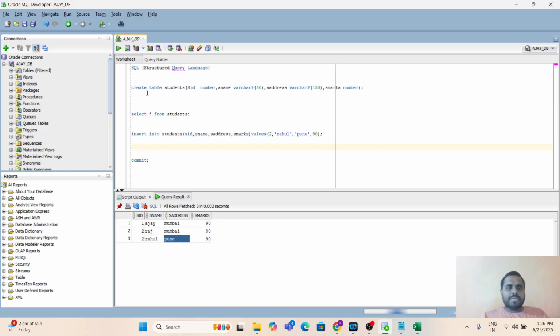See, first you saw table creation. Okay. How to create a table. Then you saw how to check whether the table is created or not. Okay. After creation of the table, you saw how to insert data into that table. Okay. Right now we will see how to delete a particular record from the table.